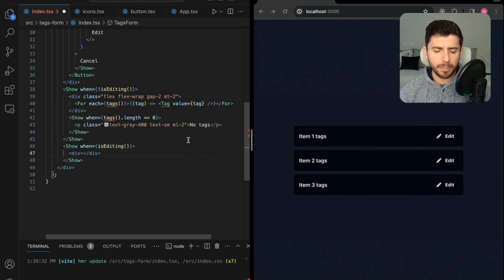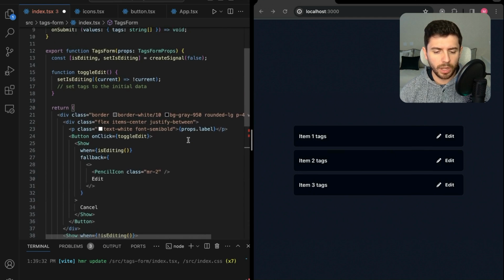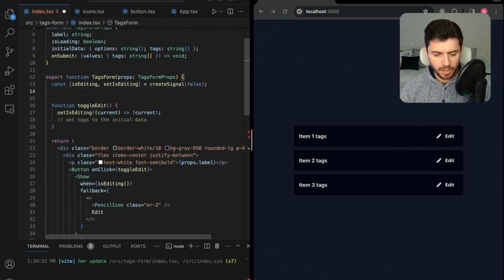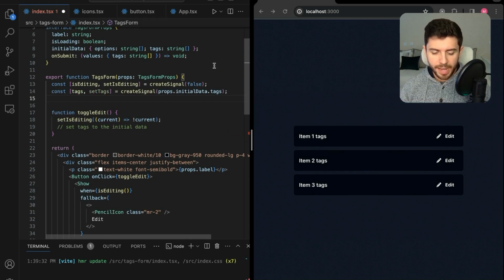Okay, so let's start by creating our signal. Scroll up a little bit, and right here near our is editing signal, let's go ahead and create a new one. And this will be the signal responsible for holding all of the selected tags on the form. So in the beginning, we simply pass in the initial data of the tags.